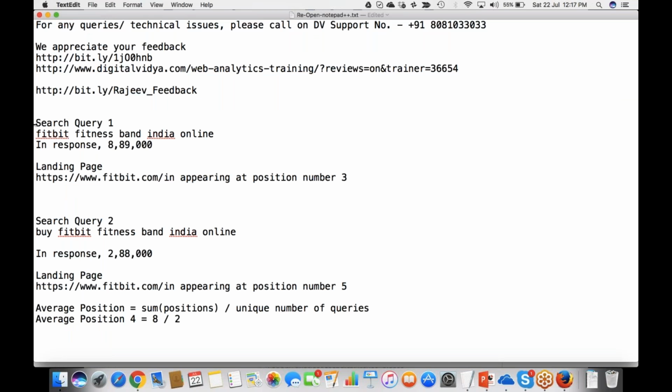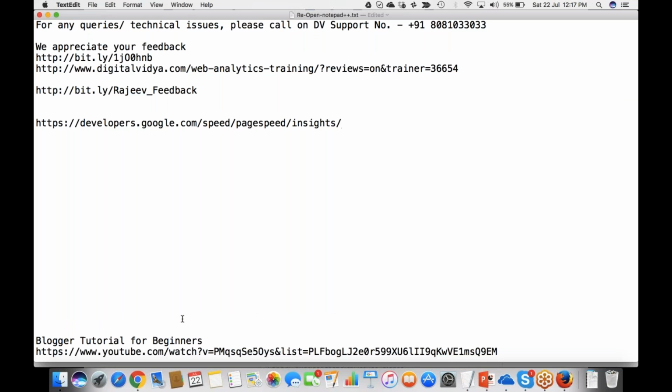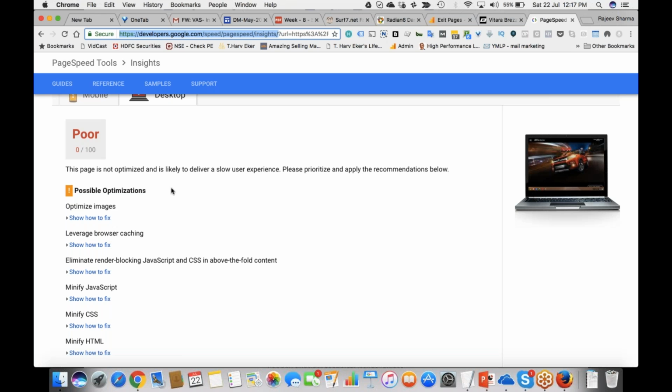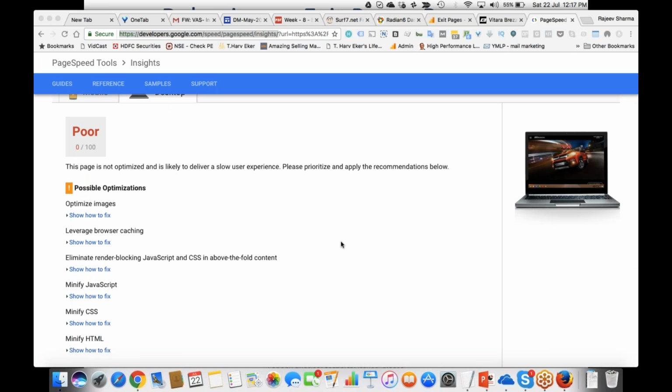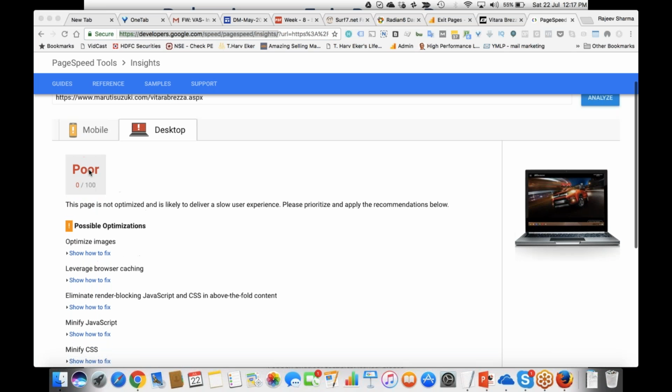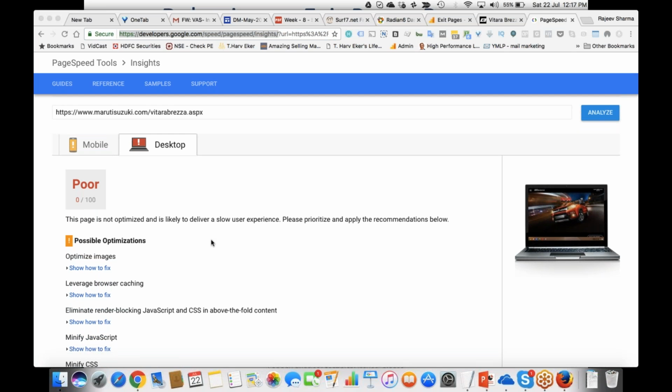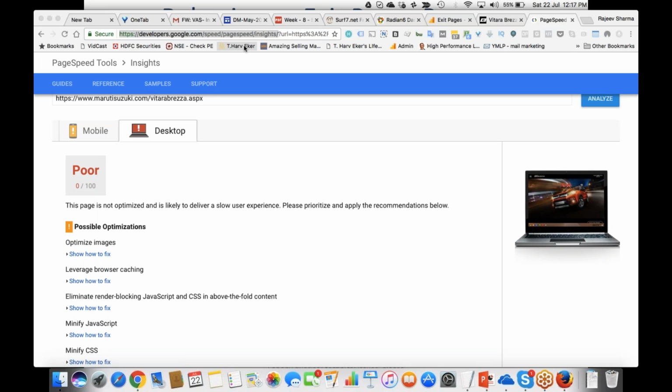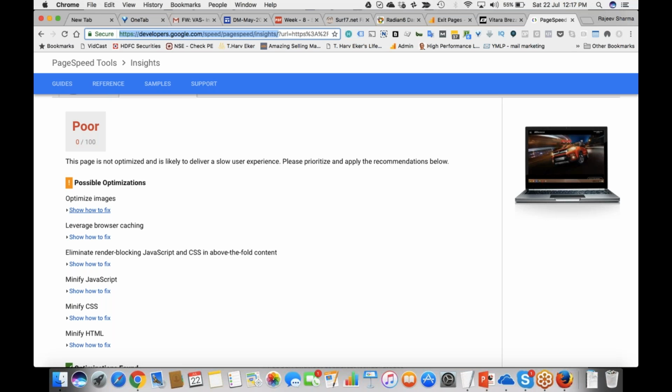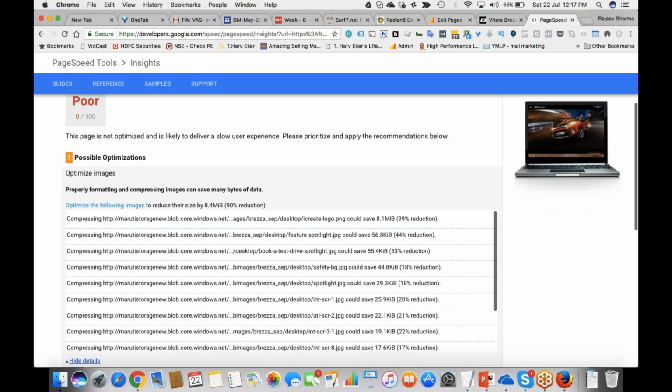I will also paste it in the text editor. So while watching the recording, you can see this, which is the speed test URL. Now, it also tells you how you can fix it. So you need to take a screenshot of this and then give this link to your developer and ask her to fix it. And your developers would know how to fix it.